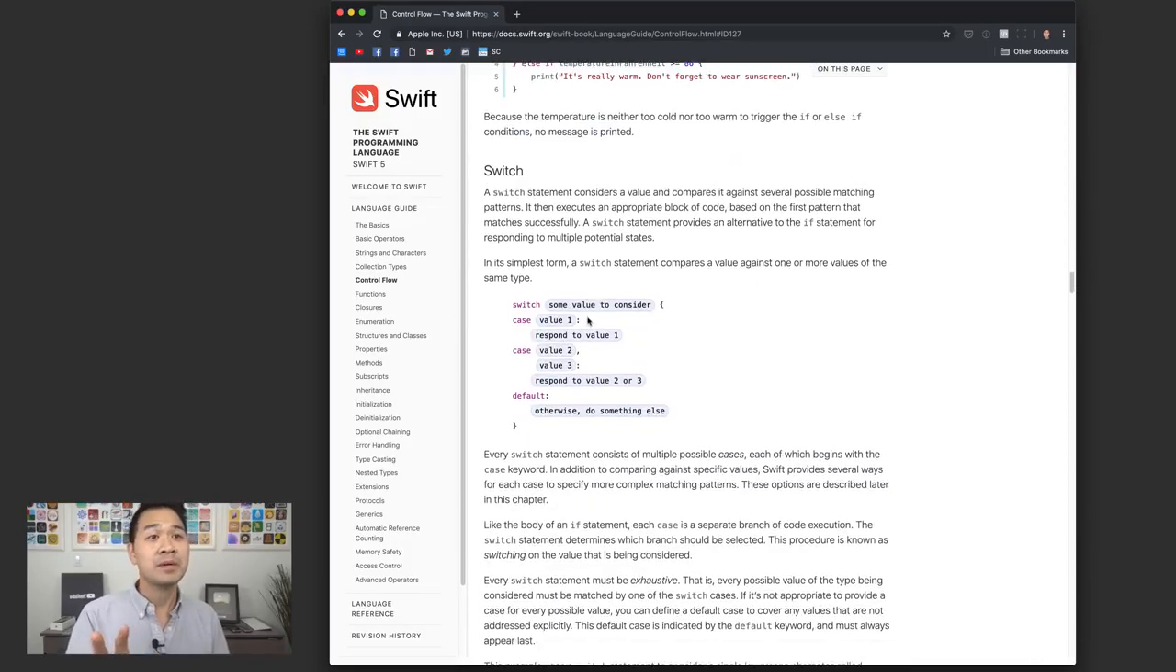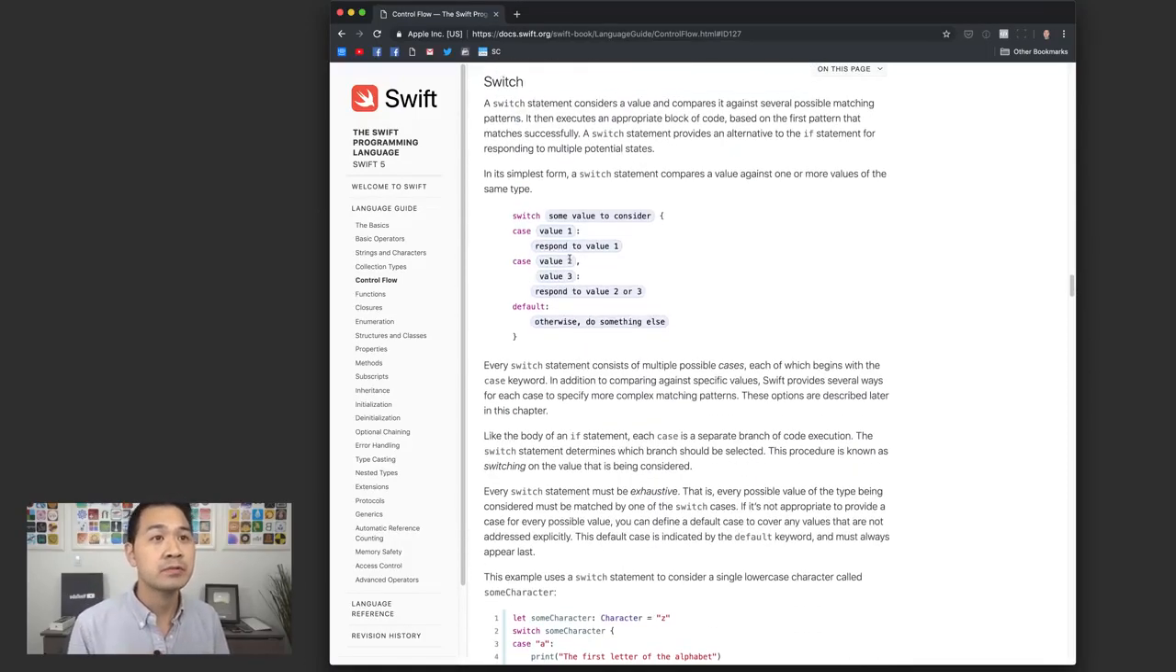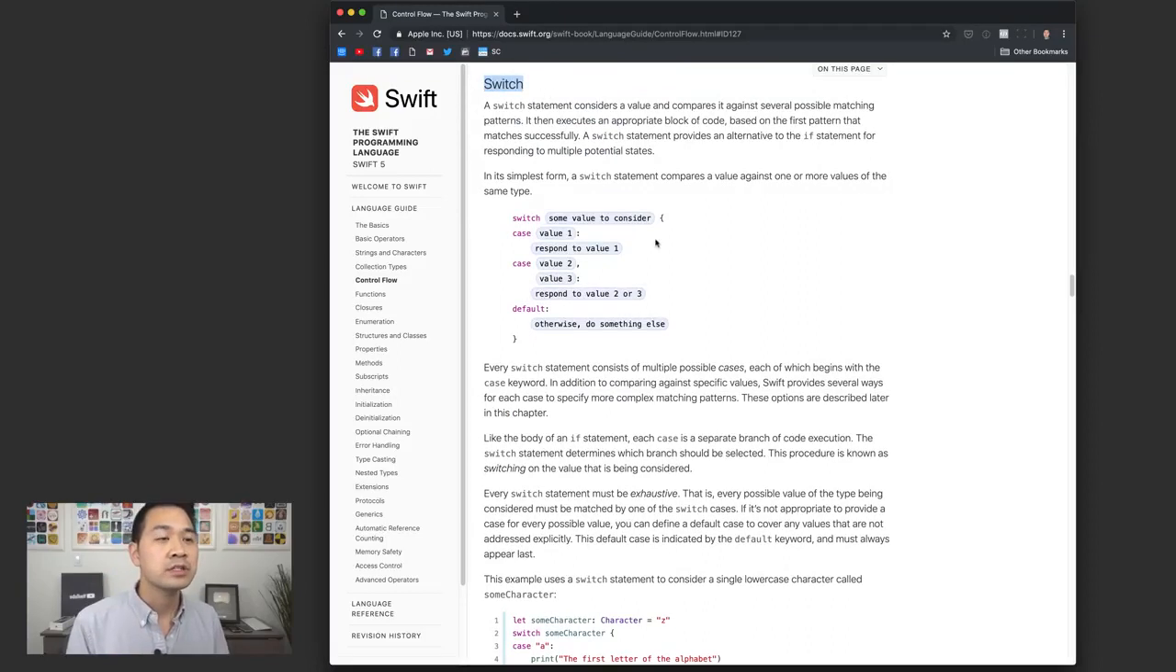But in today's topic, I want to talk to you about the switch statement, which is right here. I just want you to take a look at the syntax here. You'll notice that there is the switch keyword here, and then there is some value to consider, and then a set of braces, and inside there are these case and default keywords.